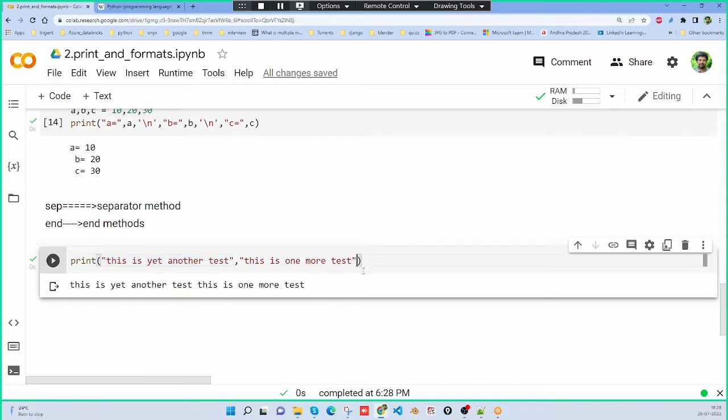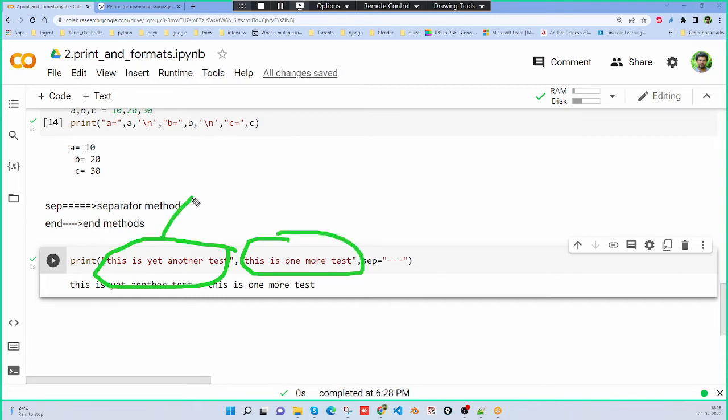If I want to separate this one, sep. Okay, sep is my method, you can see. I want to separate with 3 hyphens. Okay, 3 hyphens. Now observe the output guys. Okay, this is my separator line, and this is my separator line. If you are observing, this is my word 1. Okay, and this is my word 2.